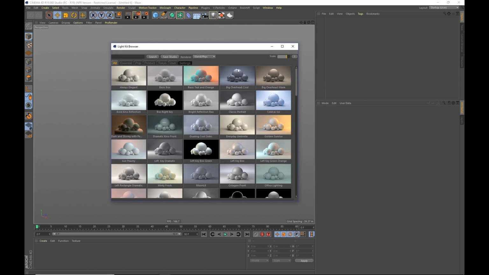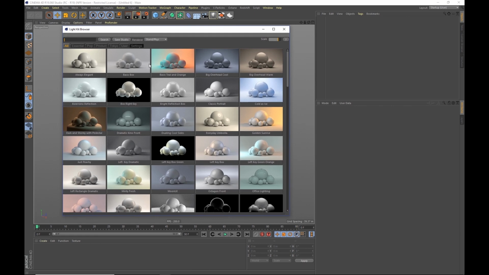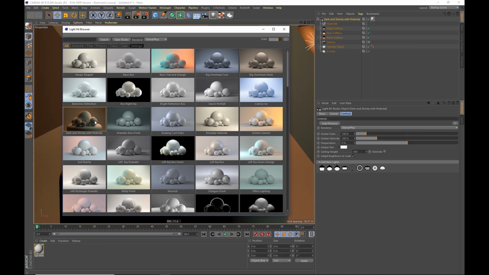One of the best ways of saving your own studio would be to load up one of our studios and then modifying it in some way so that you can save it again. And there's a couple advantages to that. Let's go ahead and talk about that and then we'll make one from scratch. So I'm going to go ahead and let's load up something like Dark and Stormy with Pedestal.